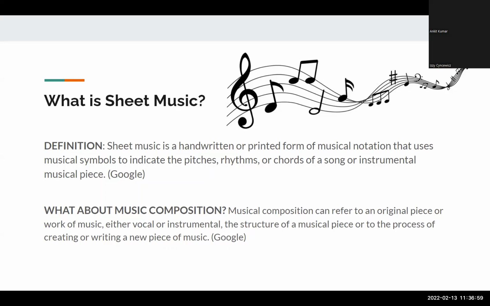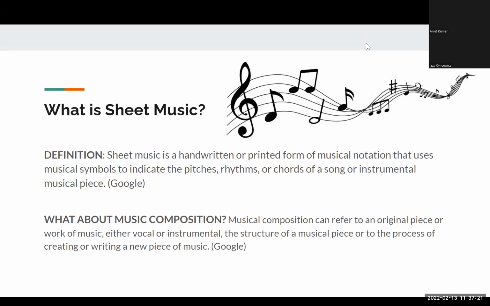Essentially, sheet music is just what instrument players would look at to be able to know how to play a certain piece, whether that be a very popular pop song or a classical song from Beethoven or Mozart, just that kind of stuff. Also, if I'm going too fast at any point, let me know. I'm going to go ahead and move on to the next slide.